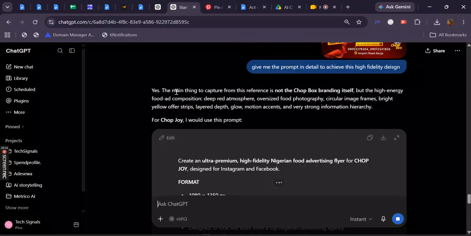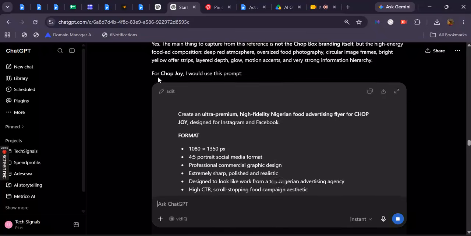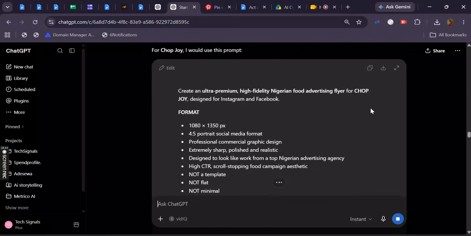So now, can you see this? The main thing to capture in this reference is not the Chop Box branding itself, but the high energy food art composition, deep red atmosphere, oversized food photography, circular image frame, and so on. It explains everything that was used. So now, for Chop Joy, I would use this prompt. This is actually how you can generate prompts yourself.